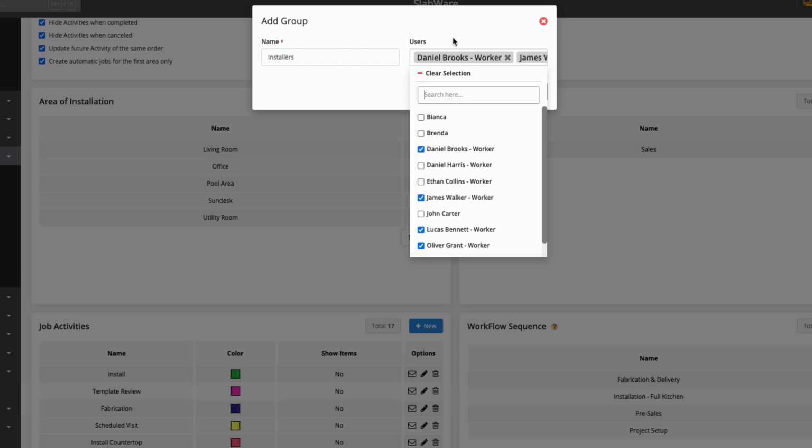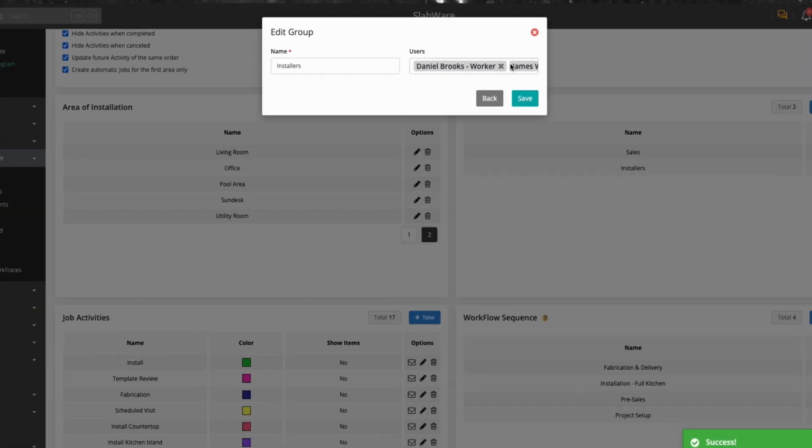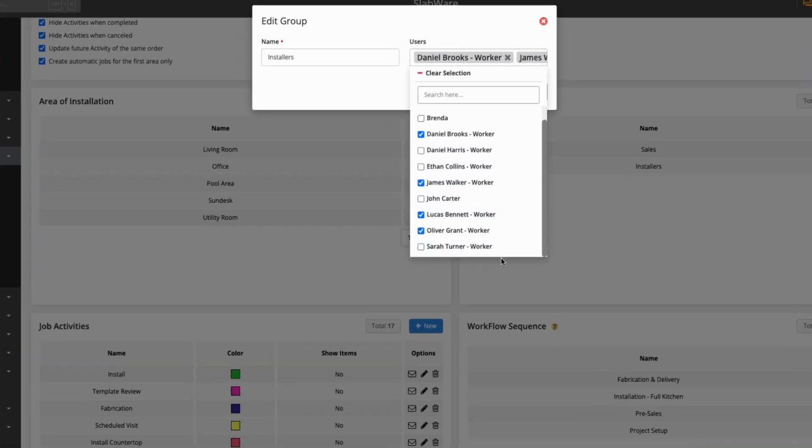Select the users and workers you want to add to the group, then click Save. If you click Edit, you can add or remove users from the group at any time. You can remove it by clicking the X next to the name or by unchecking the options in the list.